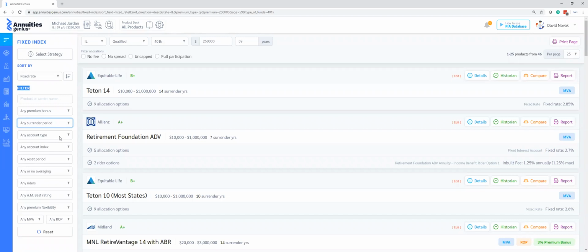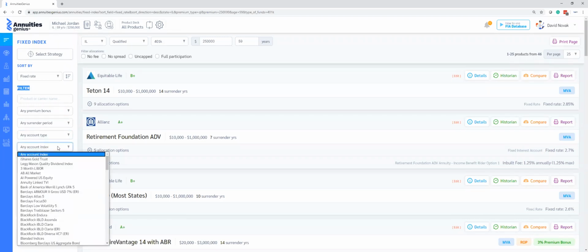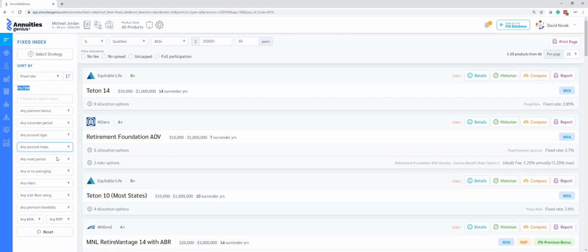You have account types. Let's say you just wanted point to point. You have account indexes. You have everything you need to filter out to find the best product for your client. You want A ratings or higher, flexibility. You got it all.